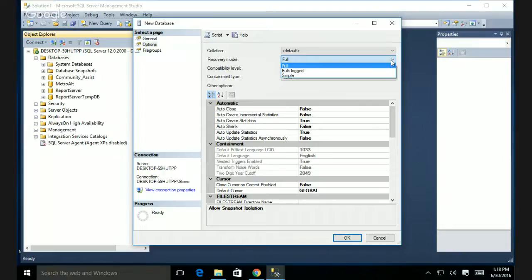The other thing I wanted to mention was there's three of them there. There's full, bulk logged, and simple. Full means that every transaction you make will be logged in the log. That's actually the safest because if you want to recover later, and when we do backup and recovery, I'll show you. We'll go through this. You probably want full logging.